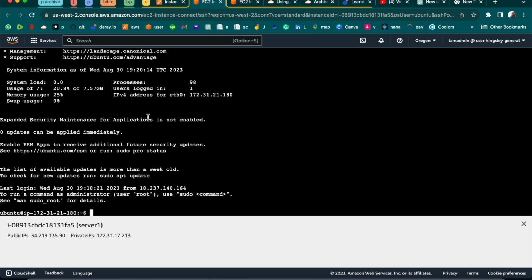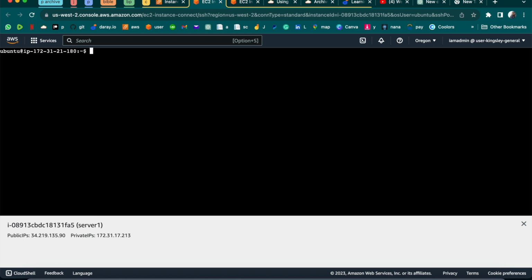Now, how do you know? Control L to clear the screen. You remember in server 2, which is here, server 2 is still here. This is it, server 2. We have 172.31.21.180. Those were server 1, 172.31. So we are now in server 2. We've now successfully SSH'd into it.